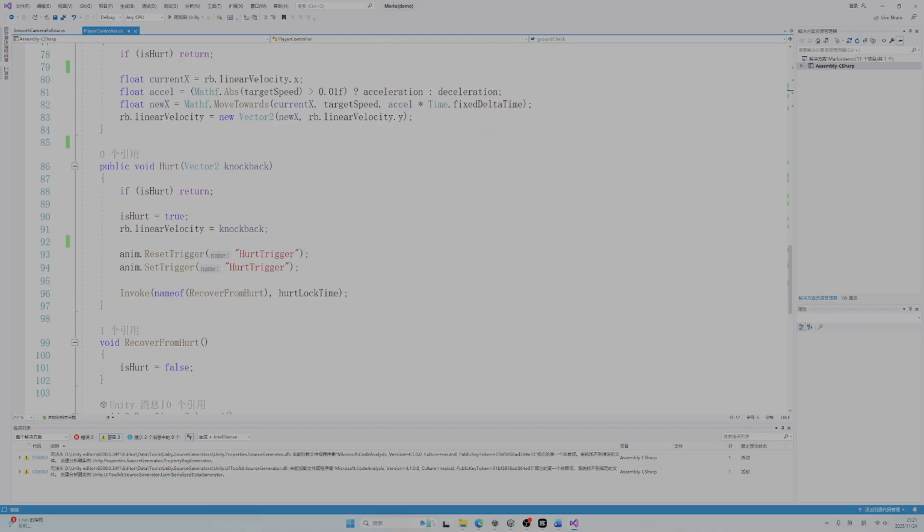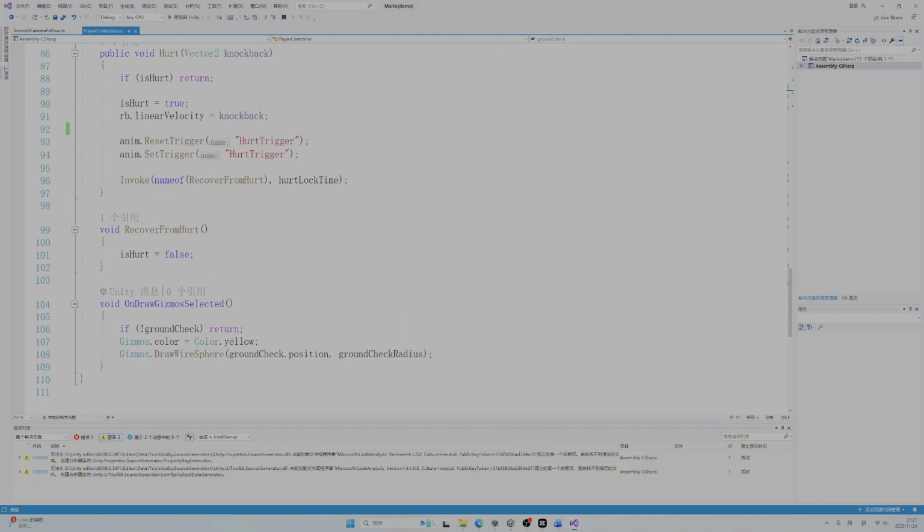So finally, we have a hurt method. And once this script is attached and the references are set in the inspector, the animator will receive live data every frame and automatically switch between idle, run, jump, and hit.